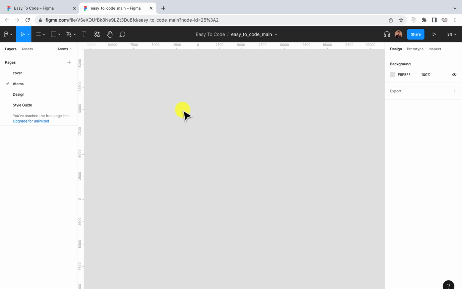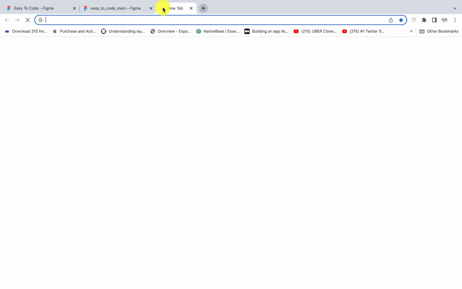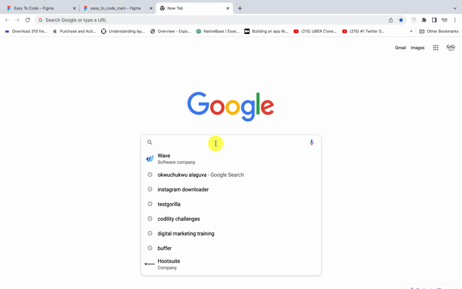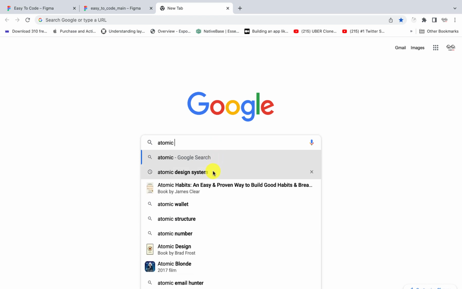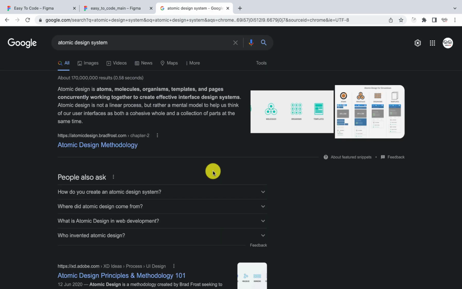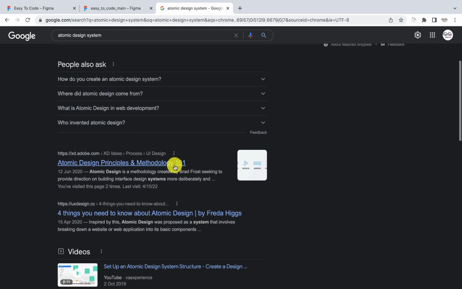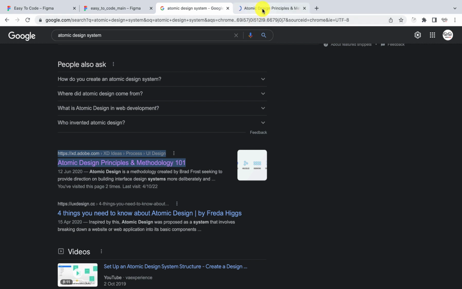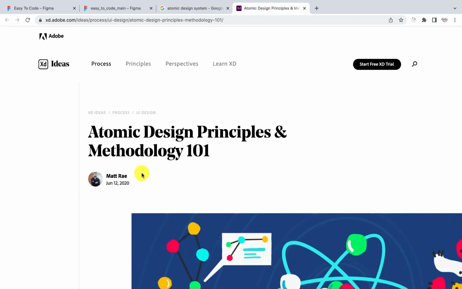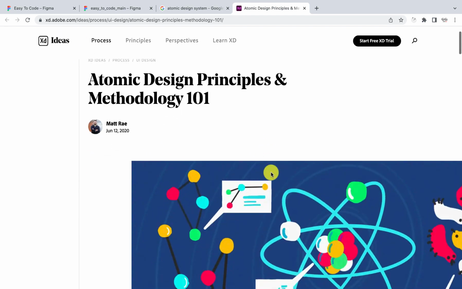So the kind of design system that I'll be going through, I'll be following a framework called the Atomic Design System Framework. If you want to read more about it, just go on Google and search for Atomic Design. I bet you're going to see a very good article on it to read. I think this article is on XD, and it's talking about Atomic Design's principle framework.